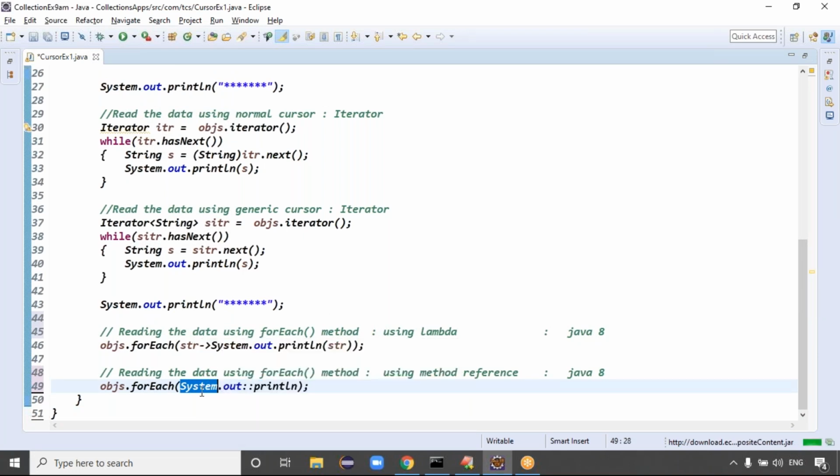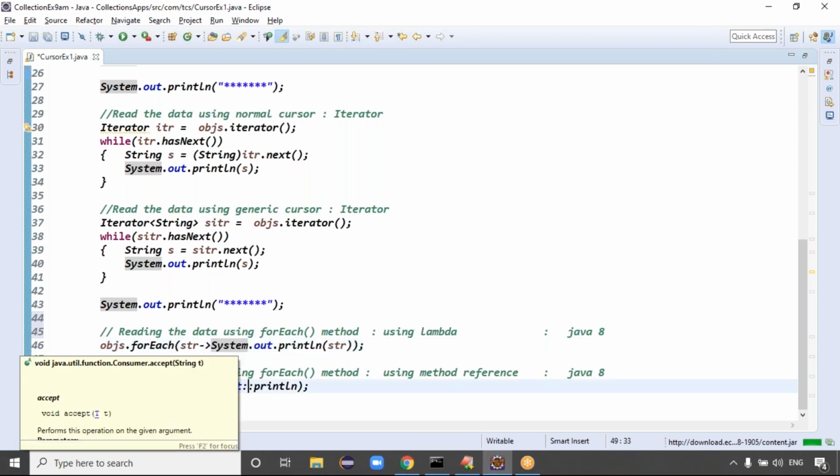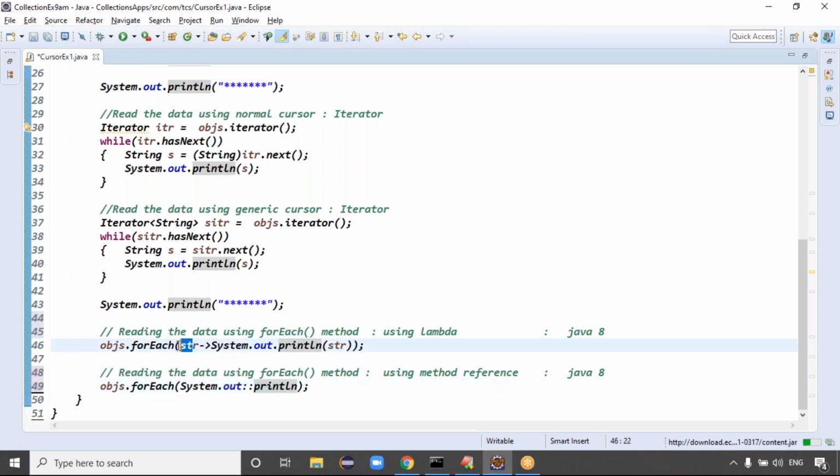This is also functional programming only, but without lambda expression. Without lambda expression means what? You are taking the argument, right? Method reference means let them decide the argument internally. So you no need to take the argument here, right?